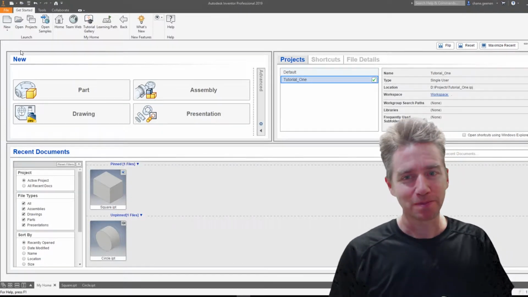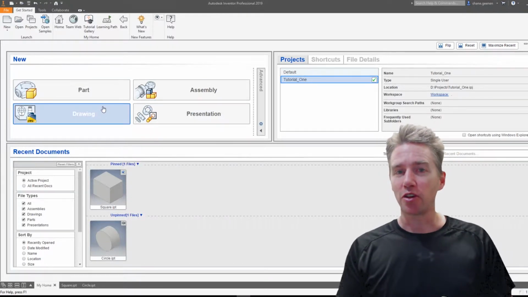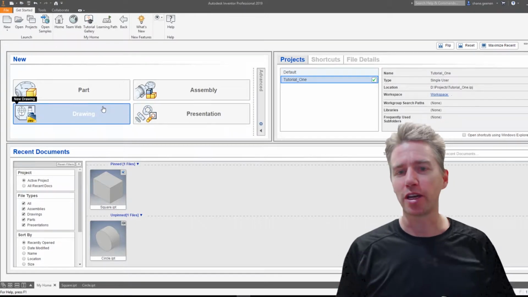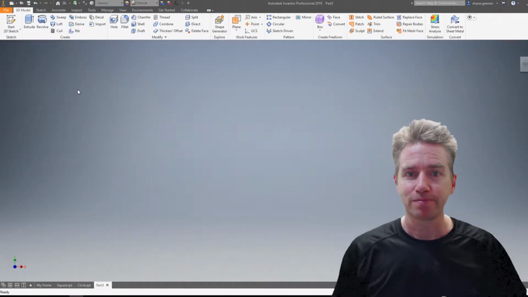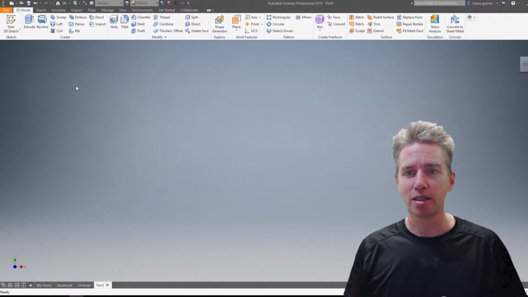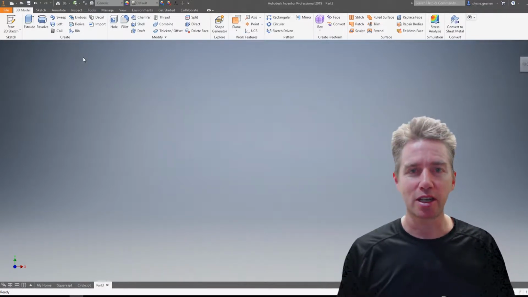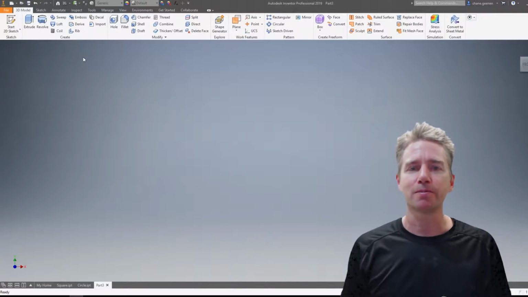So let's jump in. As you can see, we've got our new window. We've already set it up. She's ready to go. So we'll just jump in and click on part, and that should open up our part window, which will allow us to start creating and editing parts.